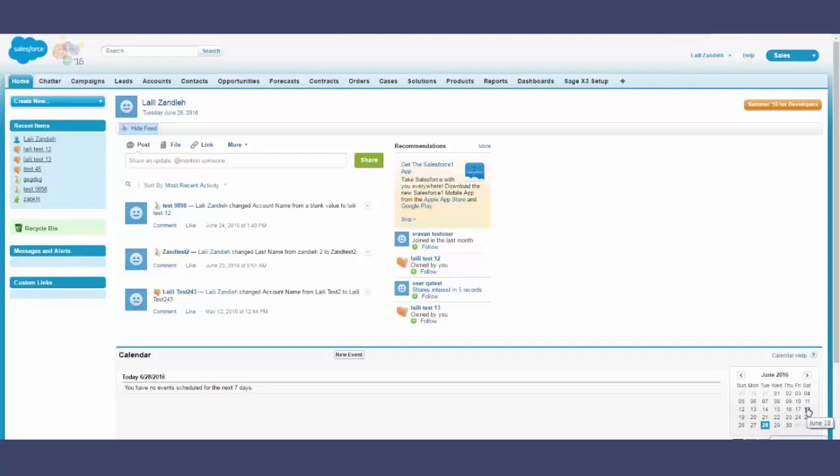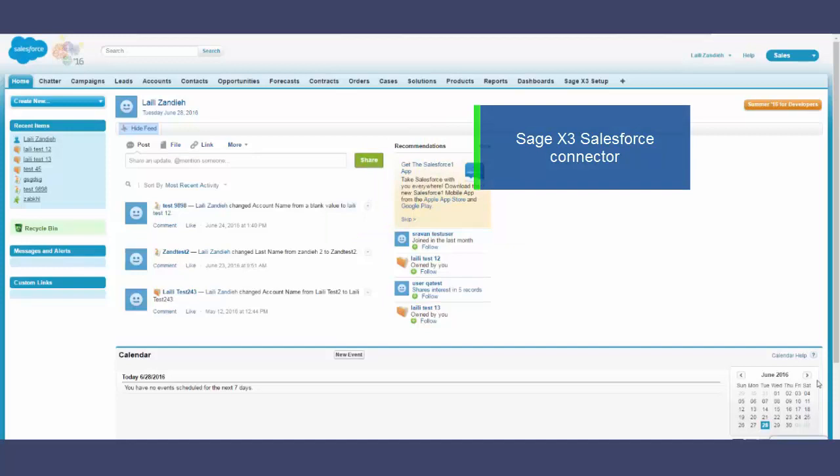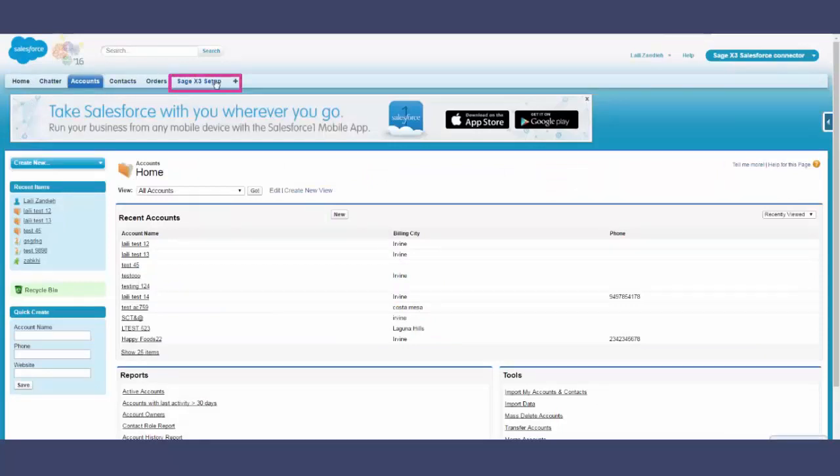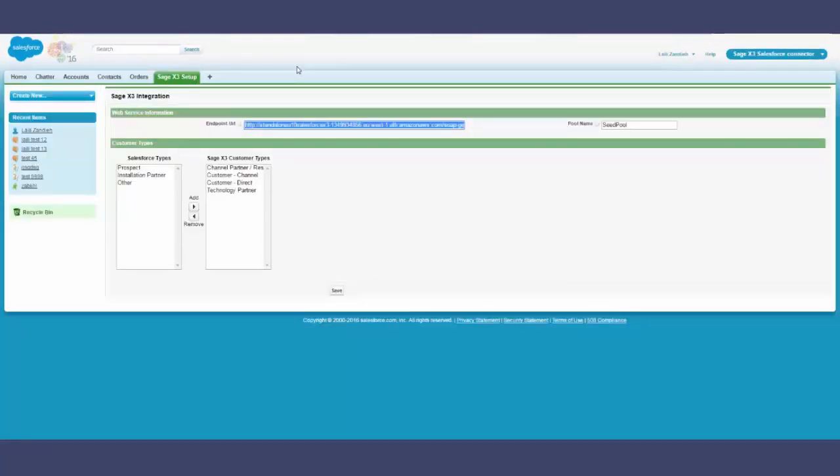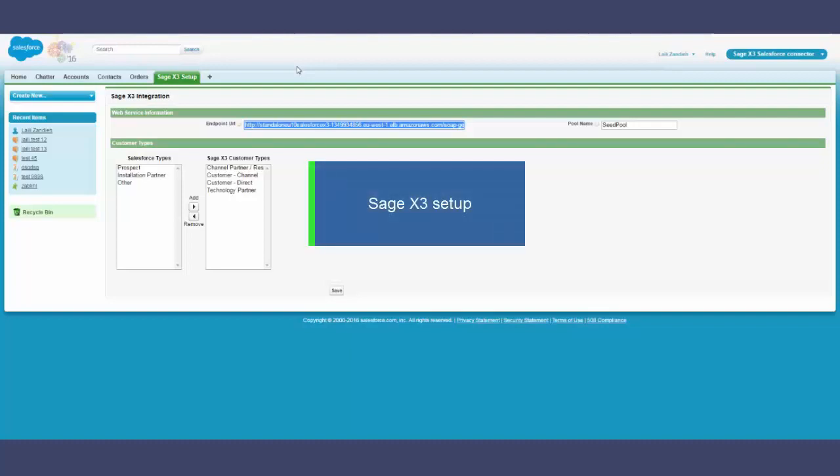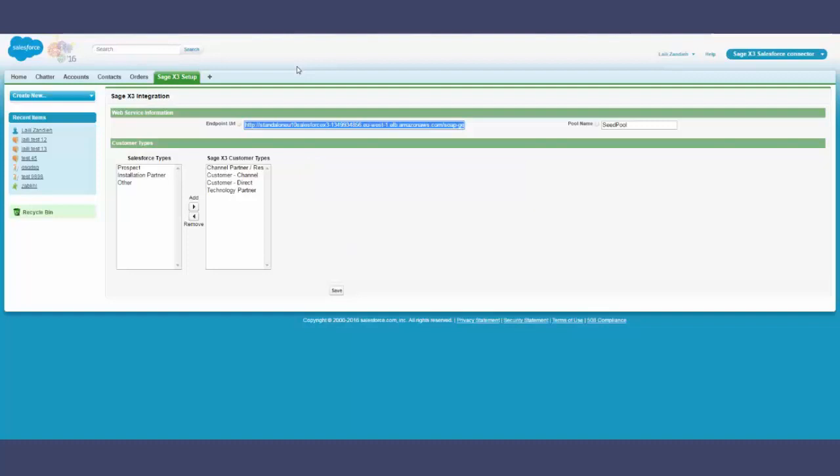Now we're going to demo the Sage X3 Salesforce application. After the customer installs this application from the AppExchange under Salesforce Enterprise Edition environment, he should be able to see the Sage X3 Salesforce Connector app menu from the list of app menus in the top right-hand corner of your Salesforce menu. By selecting that app menu, you will have a different set of tabs available. The Salesforce admin must select the Sage X3 Setup tab to create the initial setups that are required for this application to work properly.